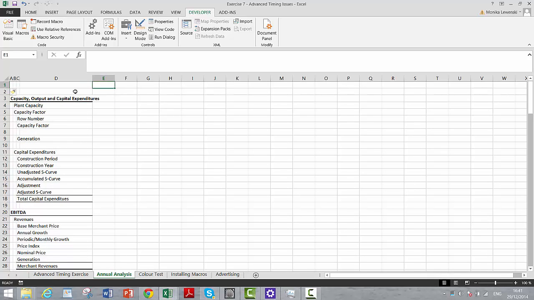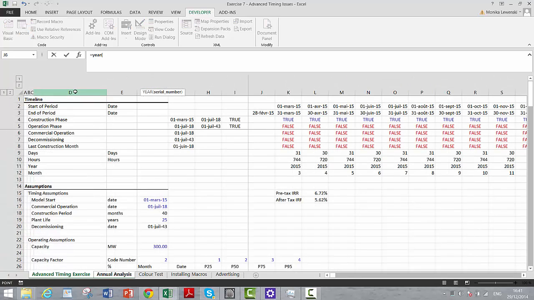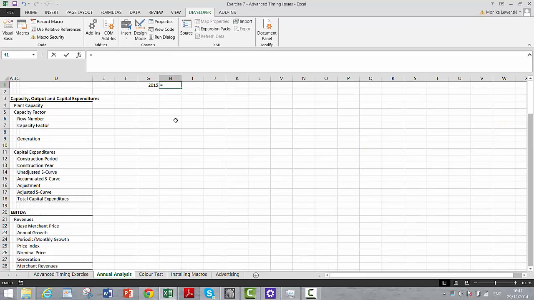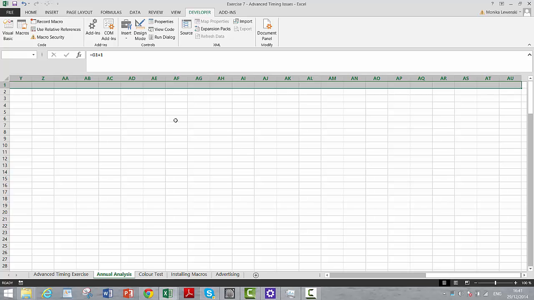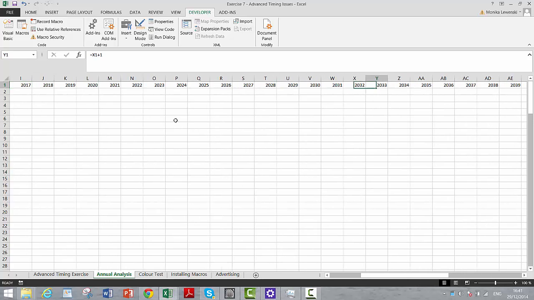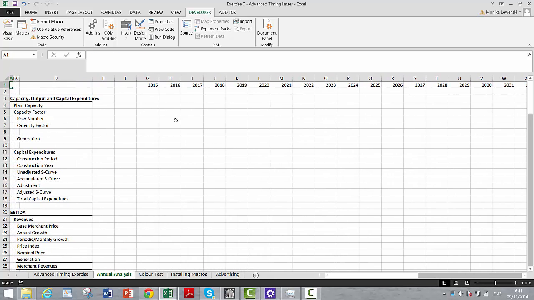And let's skip a line or two and put the year of the start of the model. Okay, and then add one to that. Okay, shift right arrow. Probably too much, but let's delete the lines later.